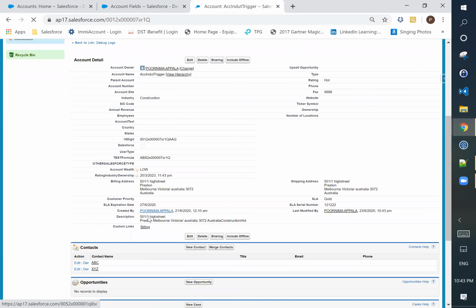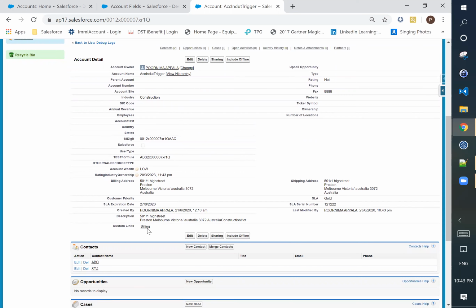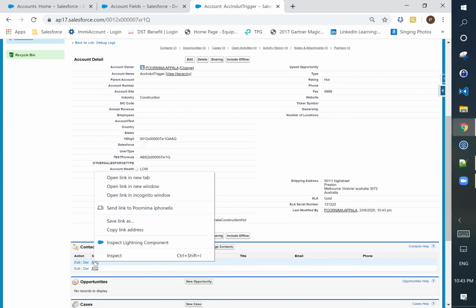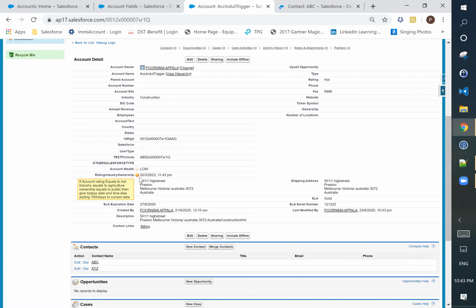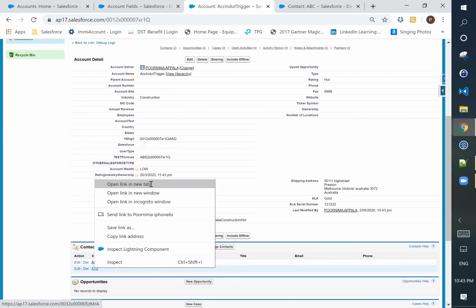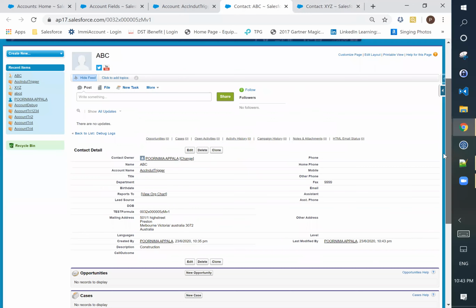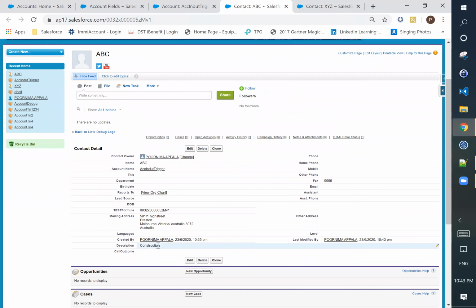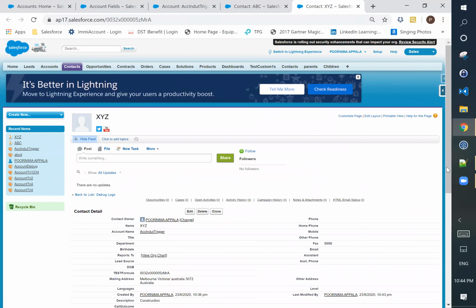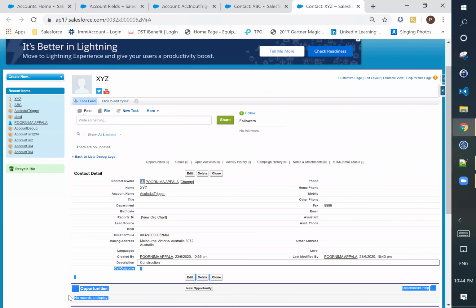Okay, now come down. Wait and listen to me very carefully. Give me the control. Description, construction. Description, construction.